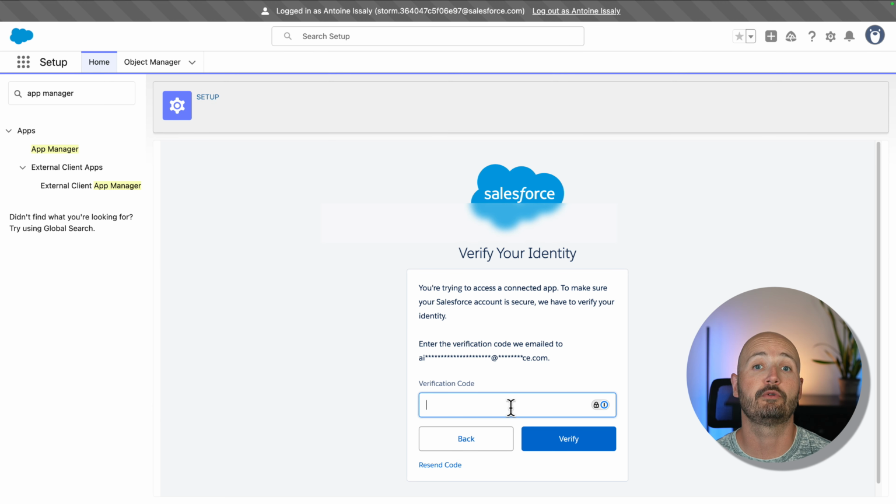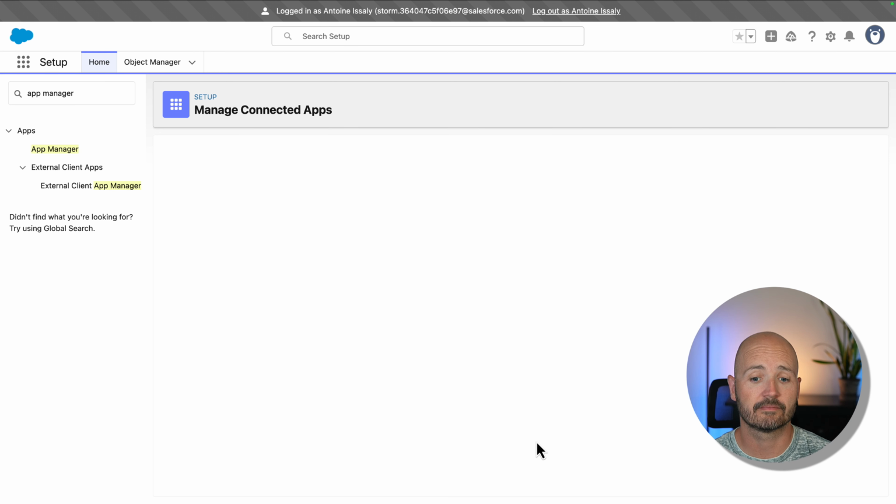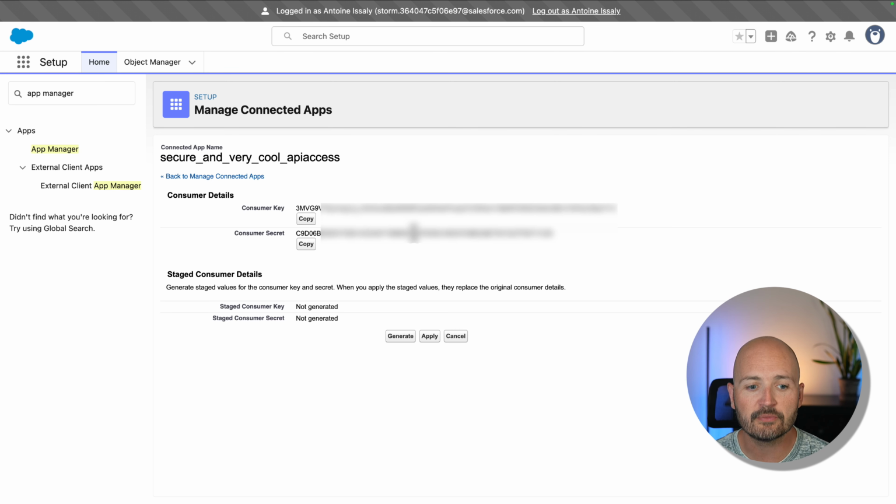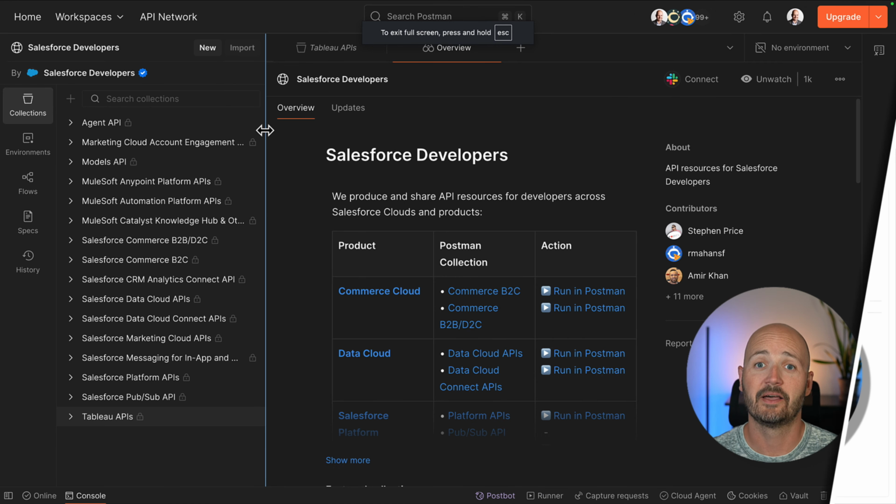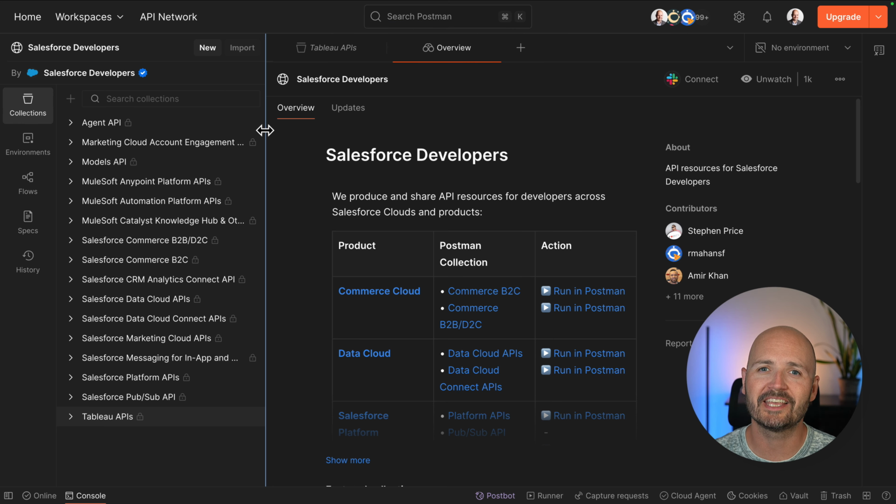So when we do that, we receive a verification code, and with it, ta-da, we can get our consumer key and our consumer secret. So this is what we'll want to use in the test app that I'll now be using. Once your connected app is created and ready to be tested, you may want to head to Postman, where we document every single API on the Salesforce platform and on Salesforce products that are part of the portfolio.